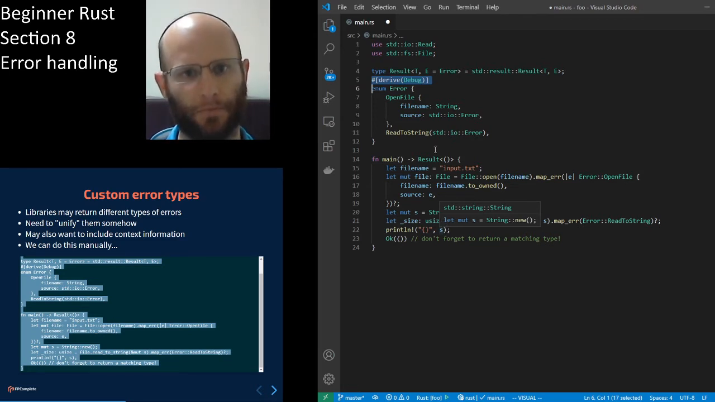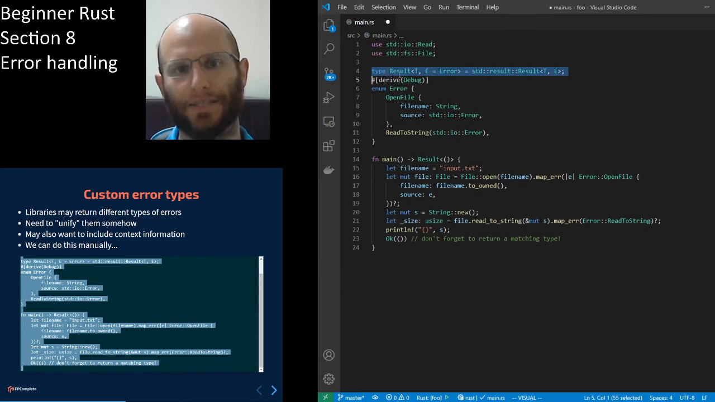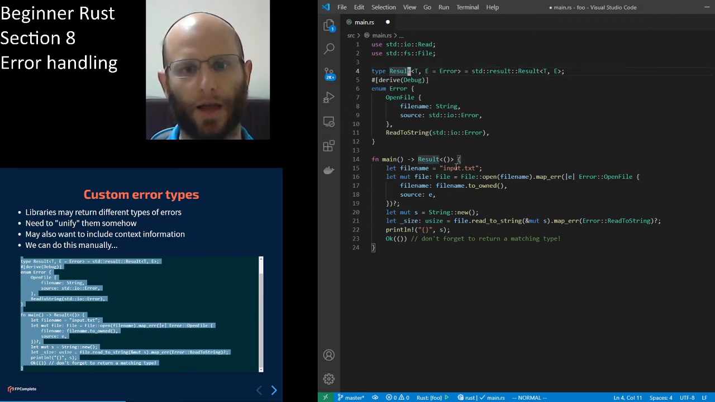debug implementation. And as a little nicety, I've defined a new type alias for result to say if you leave off the error type parameter, it's automatically going to fill it in with the error from this module. Now down here, function main is going to return a result of unit, which is exactly the same thing as a result of unit or error because of the way that this type alias is set up.